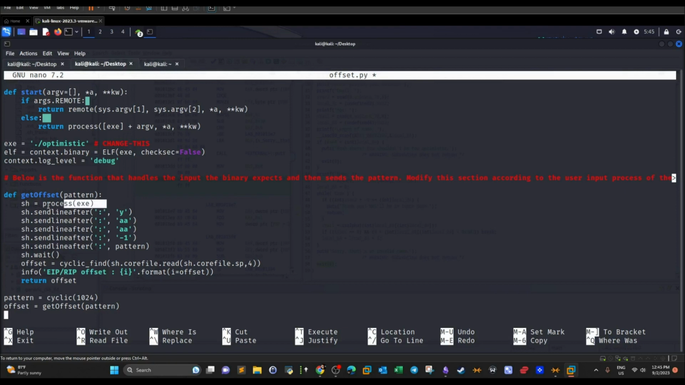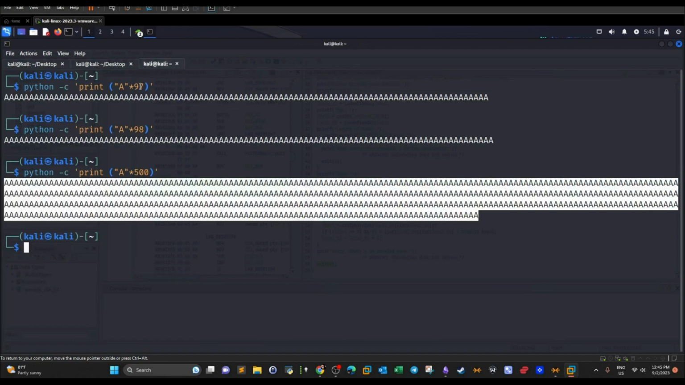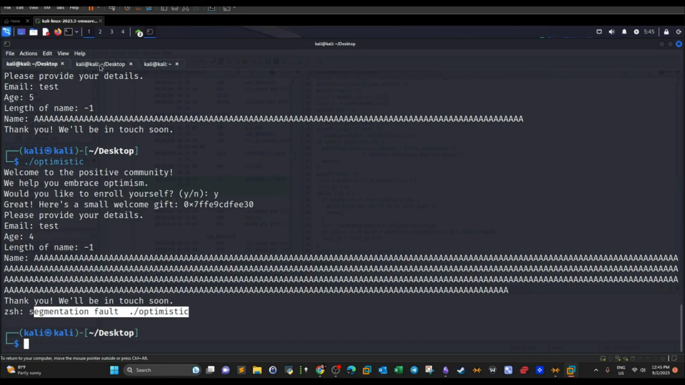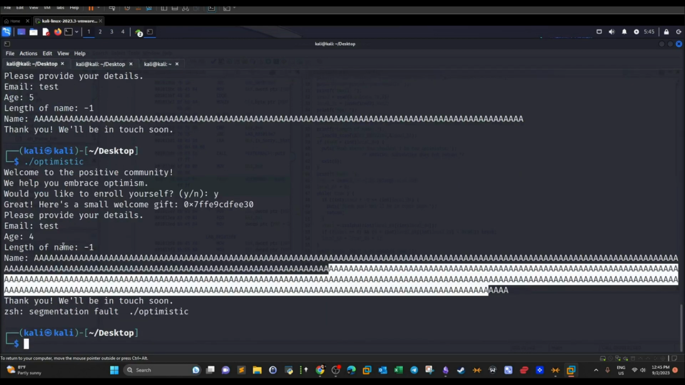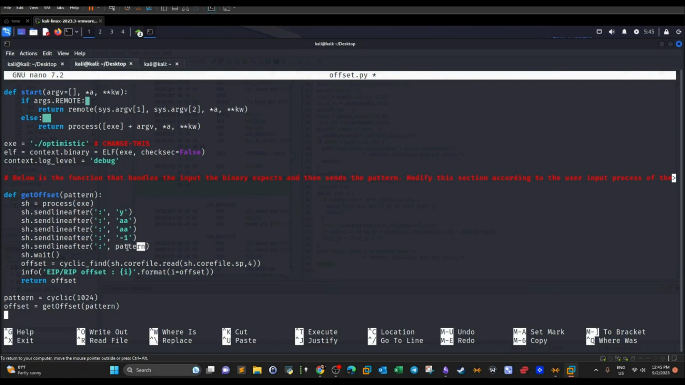So here we start the process. We send the line yes to indicate that we want to enter the stage, and then we send 2 A's for the email, 2 A's for the age, we send -1, and then we send the pattern that goes into the name variable. So we send -1 here, and then we send the pattern itself in the name.